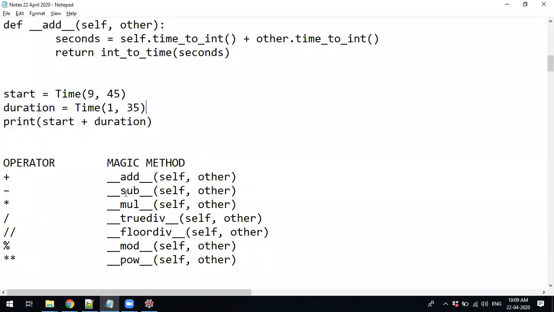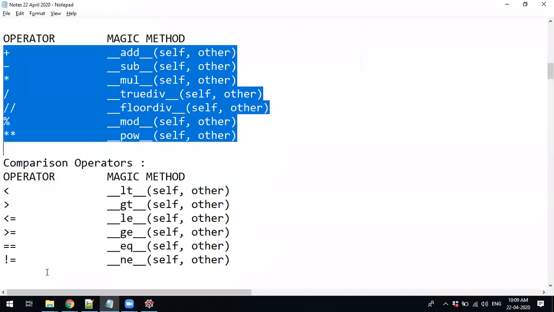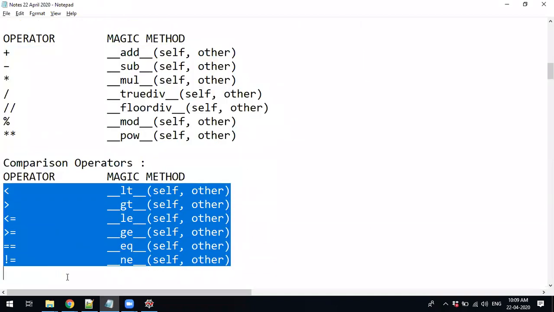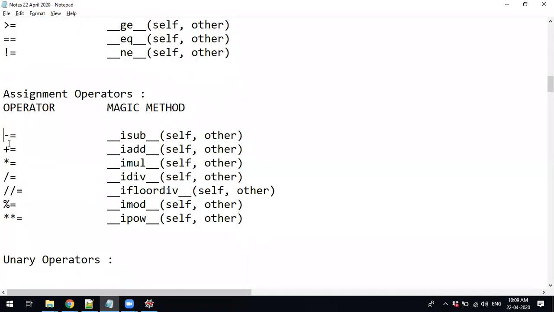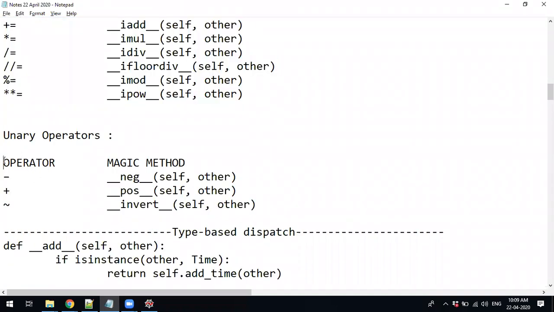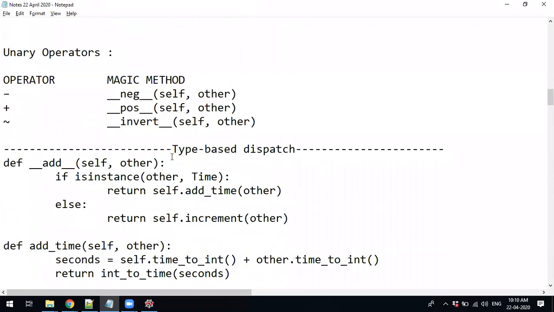In the same way, if you want to overload any other operators, there are so many other operators available, such as assignment operators, and unary operators for negation, inversion, positive. For these things, where you want to use them, you can use this. The next is type-based dispatch.